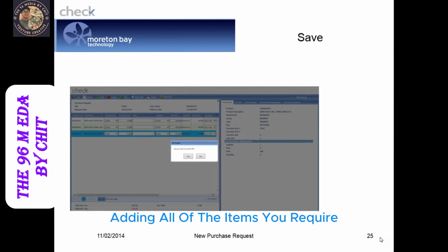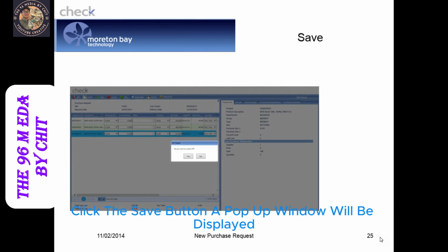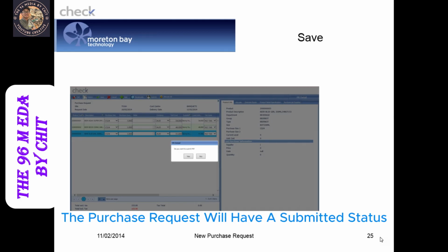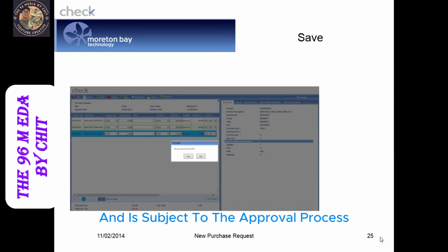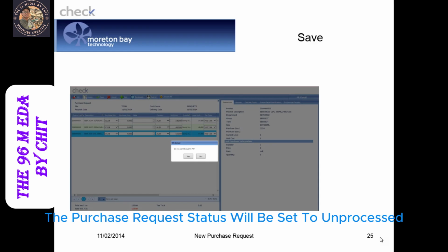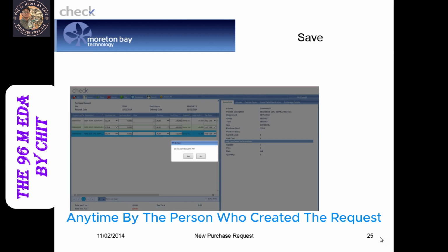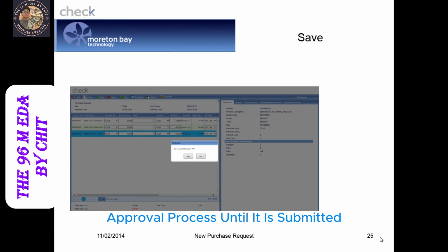When you have completed adding all of the items you require, click the Save button. A pop-up window will be displayed asking the user to either submit or save the requisition. By clicking Yes, the purchase request will have a submitted status and is subject to the approval process. A submitted request can no longer be changed by the user who created the request. By clicking No, the purchase request status will be set to unprocessed. Contents of an unprocessed request can be changed anytime by the person who created the request. However, the same request will not undergo the approval process until it is submitted.